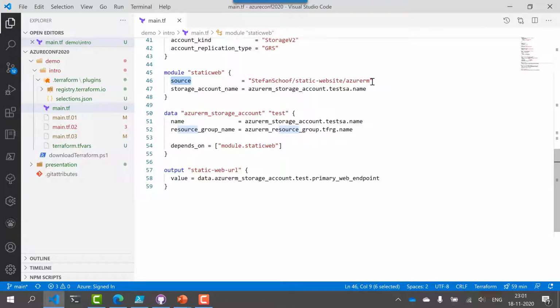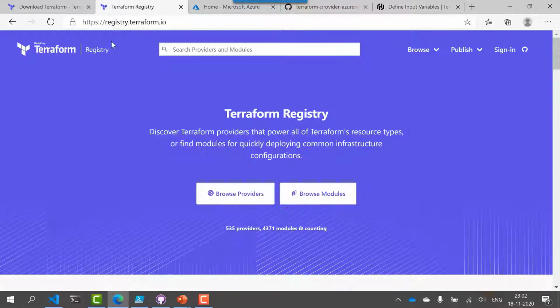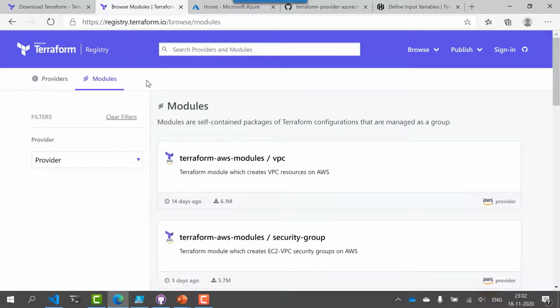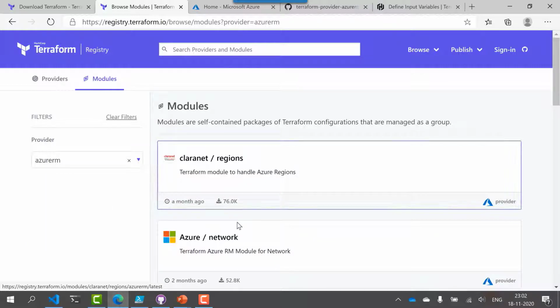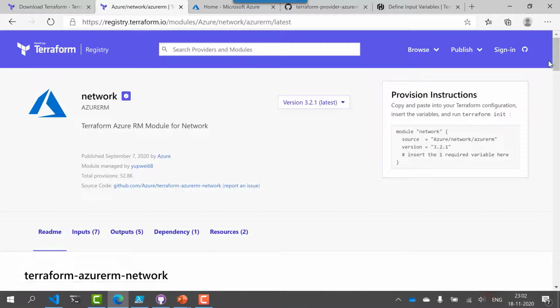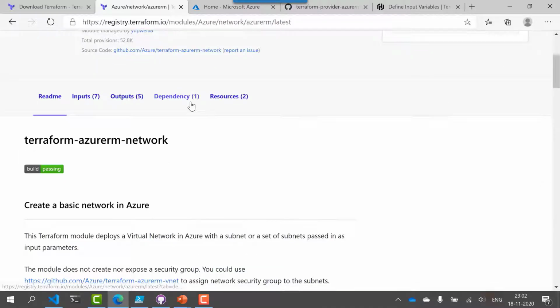So essentially in the module block, I have given a name to that module block, and then specified a source where it should be downloaded from, or where it is available. In this case, I'm downloading it from the Terraform registry, and I'm specifying any of the required attributes for that particular module, right? If you go to the Terraform registry and go to browse modules, let's take a look at any of the Azure RM modules. I have the network. So within this, you see that there are certain input parameters.